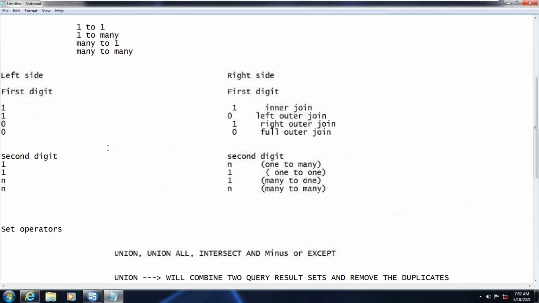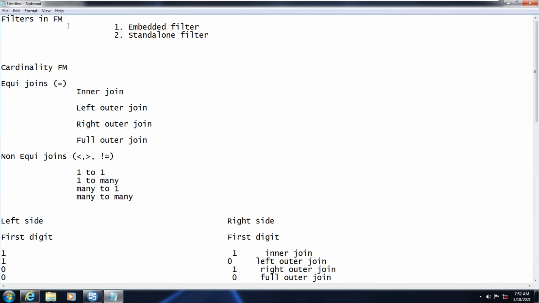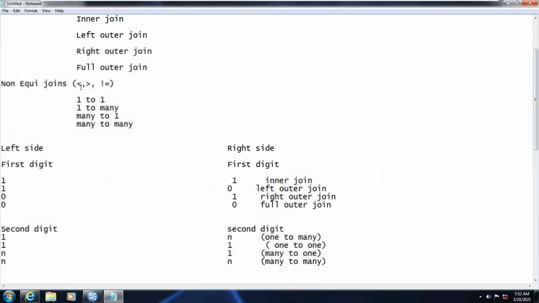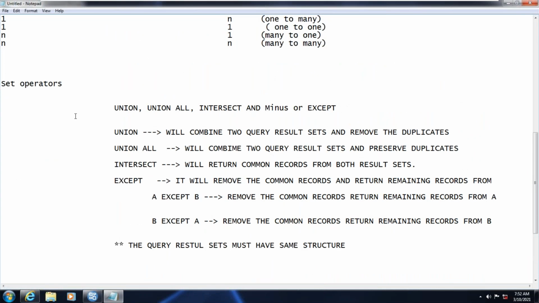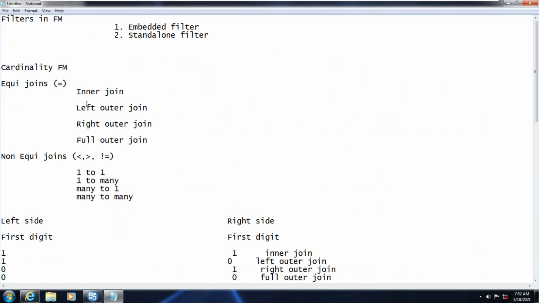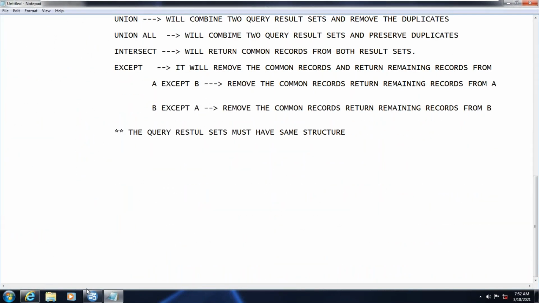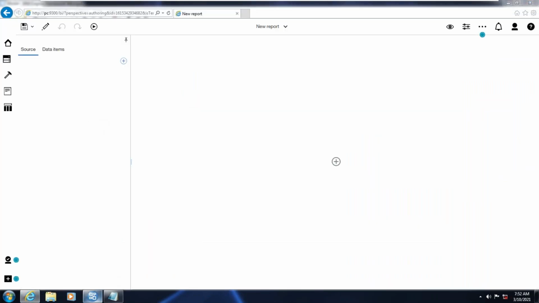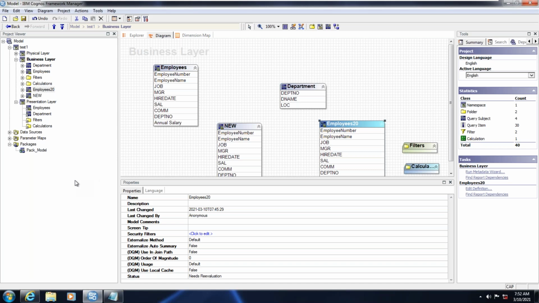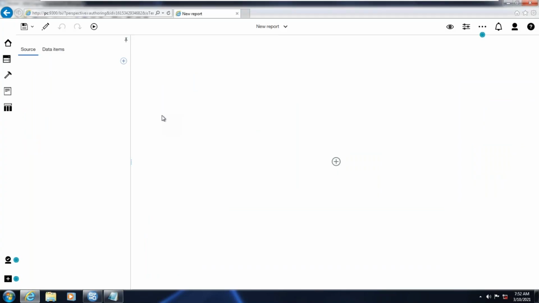Okay, today we have seen filters in framework manager, cardinality, and set operators in framework manager and in Report Studio. Tomorrow, after calculations, we will see query calculations and adding filters, then auto group and summarize property, and we will start the prompts in Report Studio, how to create prompts.